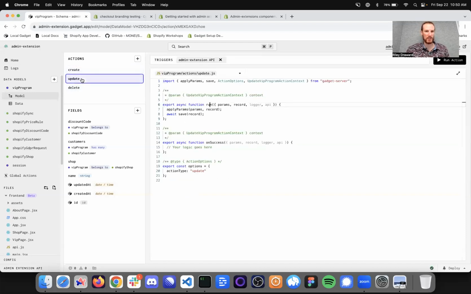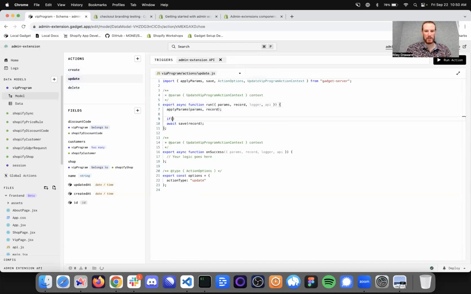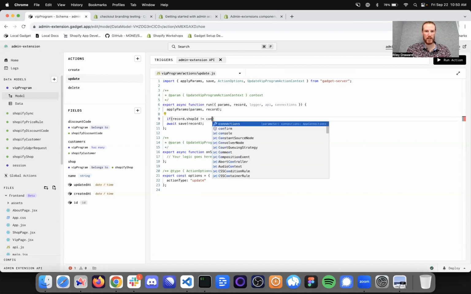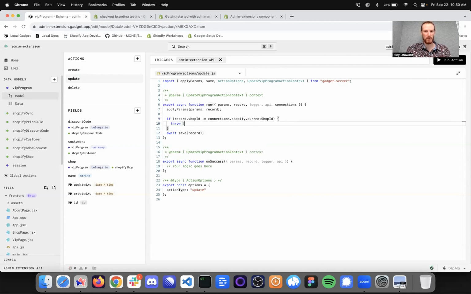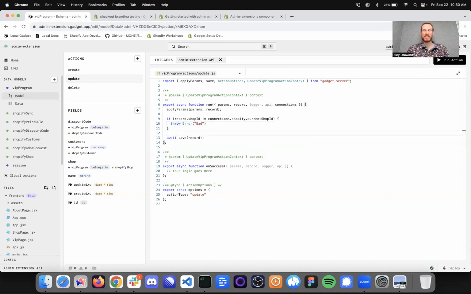At the very least, what you could do is compare if the shop ID of the existing record, so this is if I'm updating, is not equal to connections.shopify.currentShopId, here we could just throw an error with a good error message. So you can add this kind of protection as well to custom models. I will check to see if prevent cross-shop data access works though. Thanks for the question.